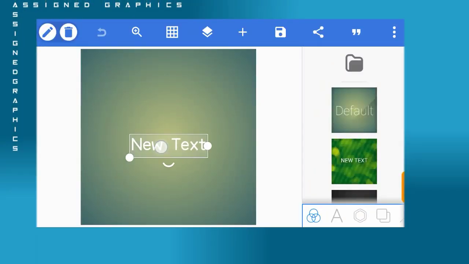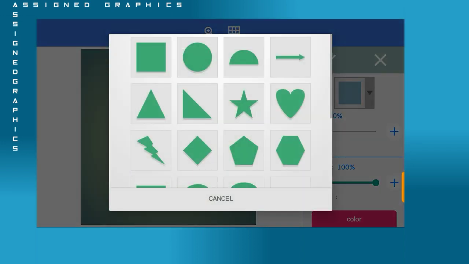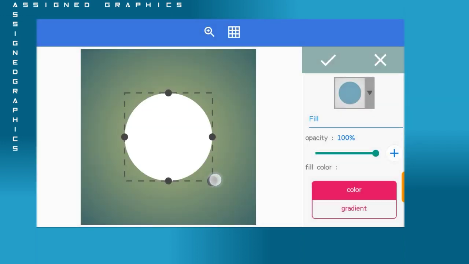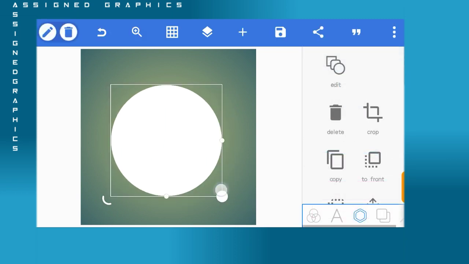Without wasting much of your time, you head up to PixelLab, you open your PixelLab, always delete that new text here, like we always do, and you head up to your shape, you insert a circle shape. So you adjust the size, you adjust your circle shape.